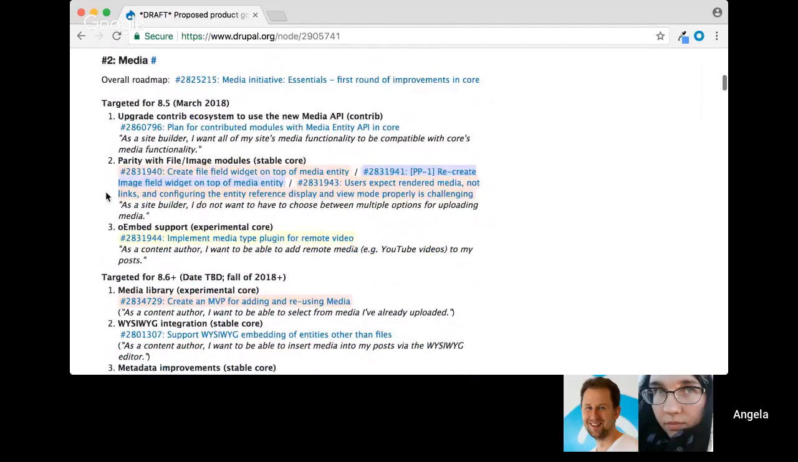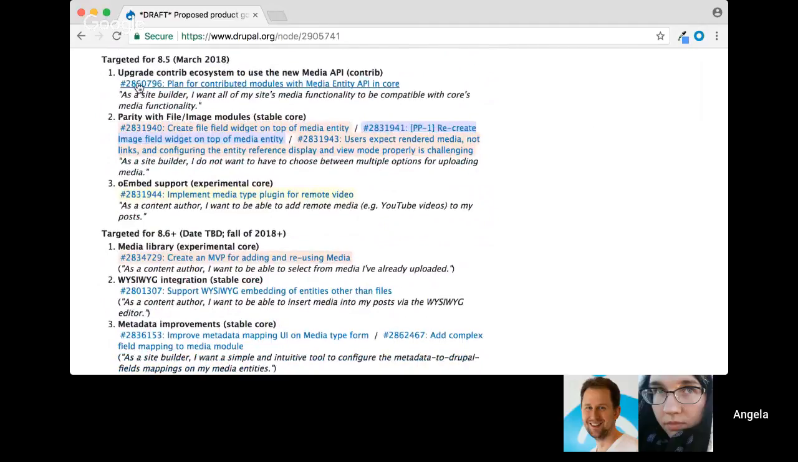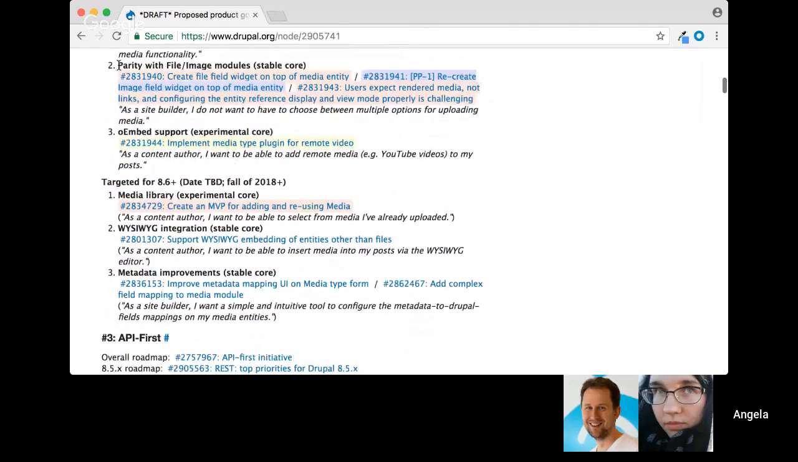For media, there's a lot of behind-the-scenes work that needs to happen. So we added a new media API in 8.4, which is stable, yay! But now we have to move everything in contrib to make use of it. So there's a big crowdsourcing effort happening here for that. They also want to make it so that media has parity with the file and image modules in stable core, and I believe as part of this is also making media the default out-of-the-box thing that you use to upload images and files and stuff, and the file and image modules would be deprecated at that point.